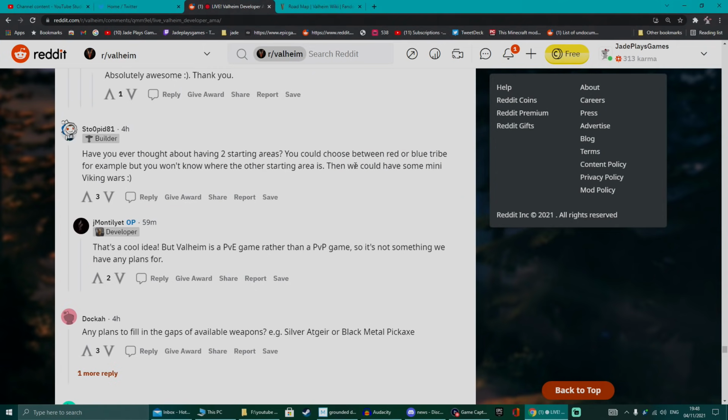Someone's asked if they can make the game a bit more PvP, maybe have different starting areas like red and blue versus over the world. And that's interesting because I'm pretty sure that, according to the devs themselves, at one point they were thinking about Valheim being that kind of game. But that quickly turned into what it is now, which is PvE, and that's how it's going to remain.